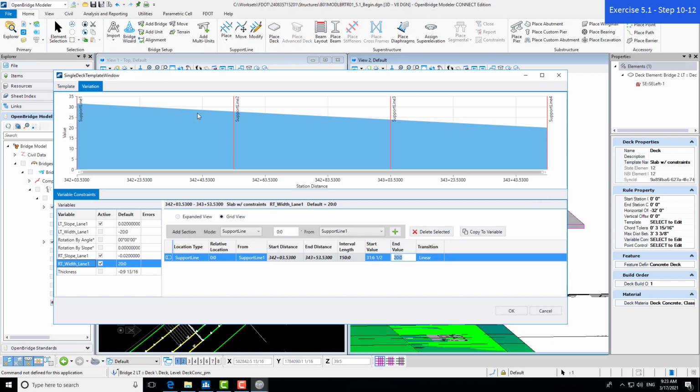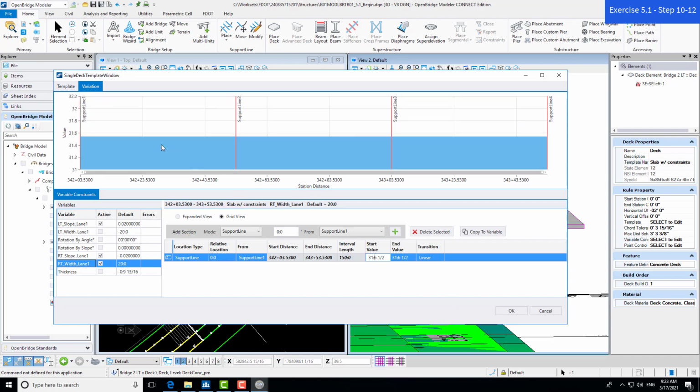This would be if you have a variable width deck. You can accommodate that with these variable constraints. Again, as for our case, we do not have that, we have a constant width deck. So I'm going to go ahead and change that to 31.6½. And you can see as we do that, our value evens out, and you can show that we have a constant width throughout this section.